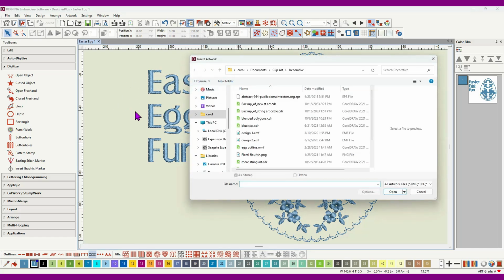You may have an Easter egg shape already filed somewhere on your computer that you can load. Just be aware that whatever image you get, it will need to be a bitmap, a JPEG, a PNG, a WMF, EMF, EPS, or a CDR. So if you are downloading an image that's not one of those formats, you'll need some other software to convert it to one of those formats so that you can use it in the Bernina software. If you've got Designer Plus, there's a few other formats you can also use in Art Canvas, so you've got a few more options.